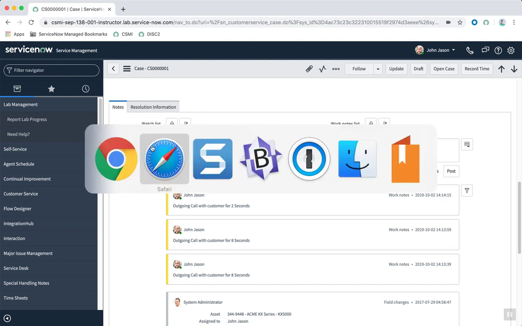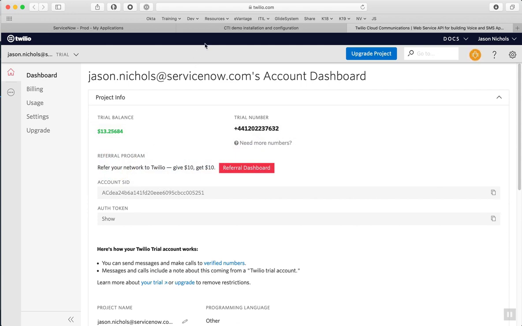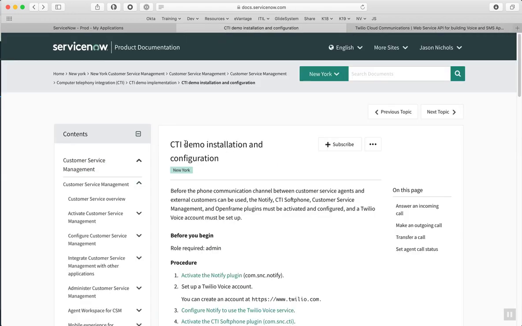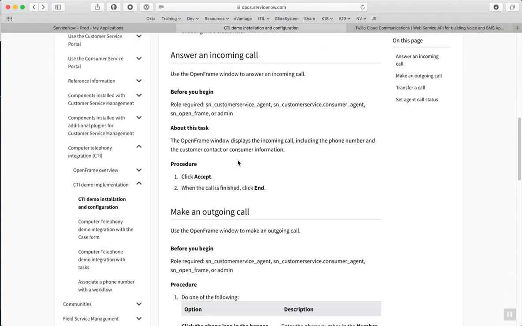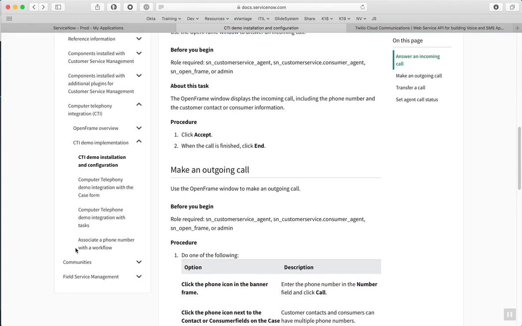But for any further information on this, I would refer you to this page right here, CTI Demo Installation and Configuration. And there's a whole bunch of other pages here related to setting up CTI.